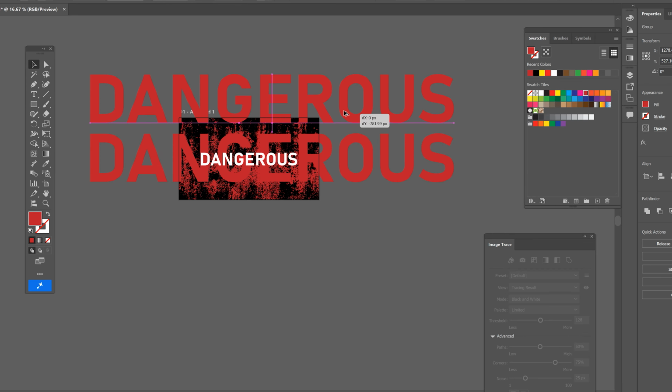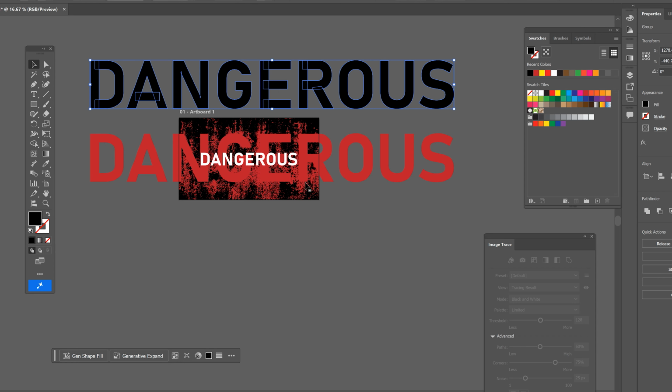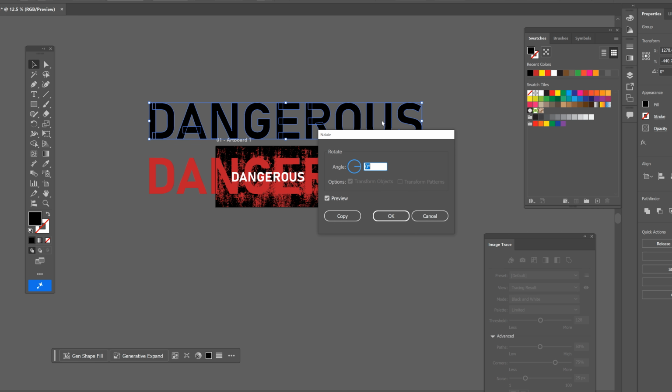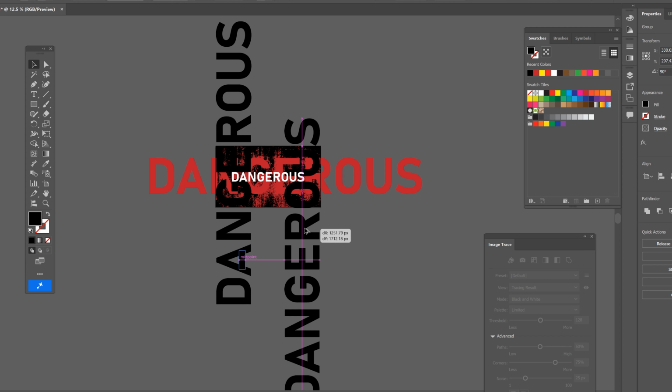Then I make another copy, change it to black, right-click, and choose Transform Rotate, setting it to 90 degrees. Arrange them like this, or however you prefer.